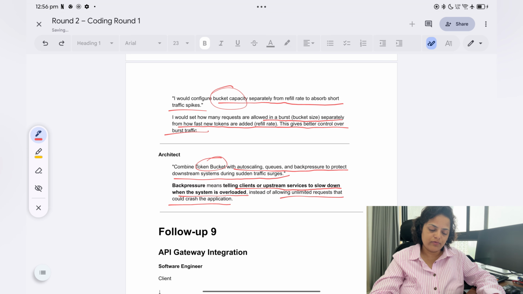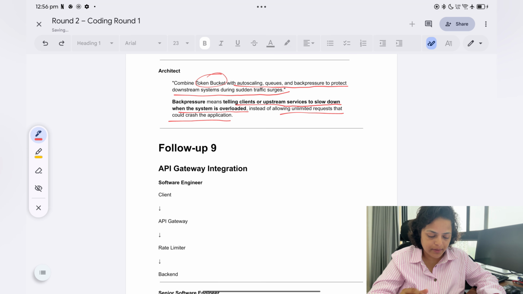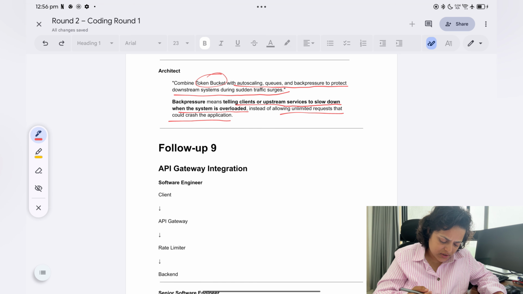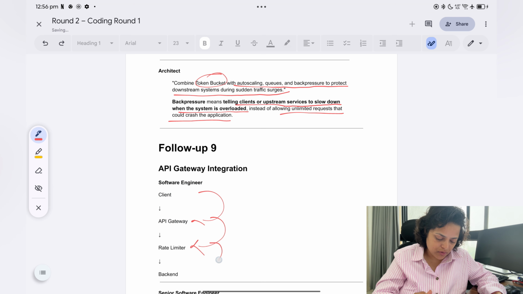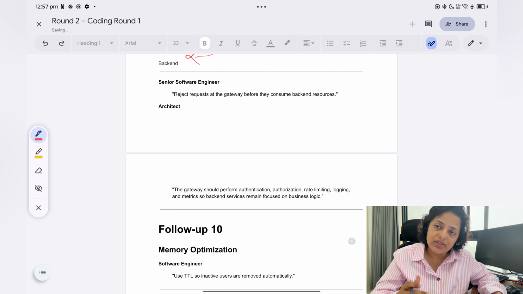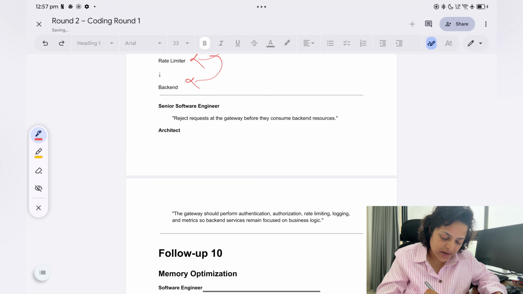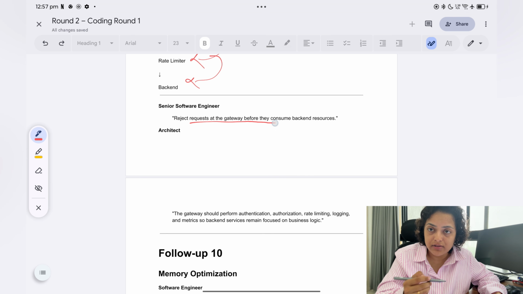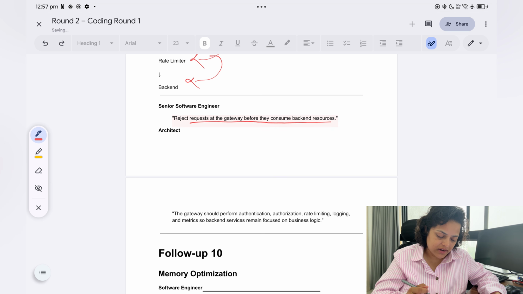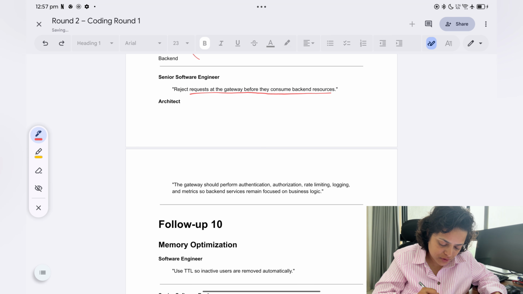So now, follow-up 8 would be related to API gateway integration. The software engineer will say that the client request will go to the API gateway. From there, he will configure his rate limiter, and then it will go to the backend service. Senior software engineer will say reject requests at the gateway before they consume backend resources, right? And architect would say the gateway should perform authentication, authorization, rate limiting, logging, and metrics, so backend services remain focused on business logic.